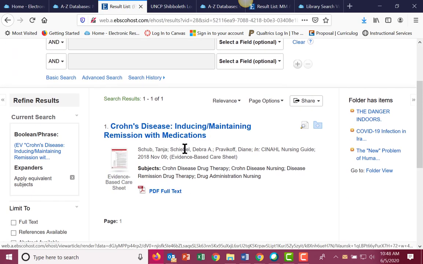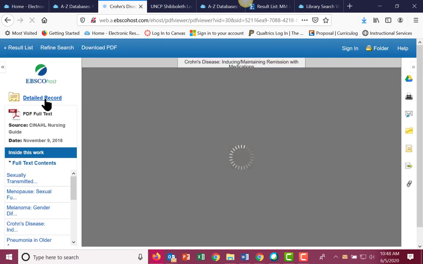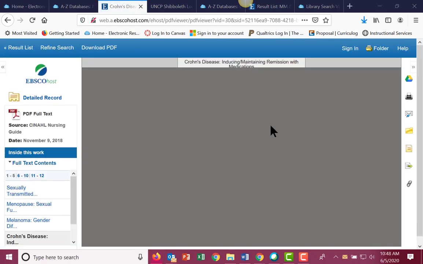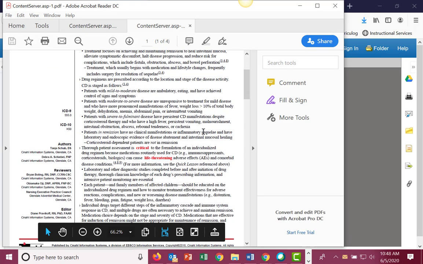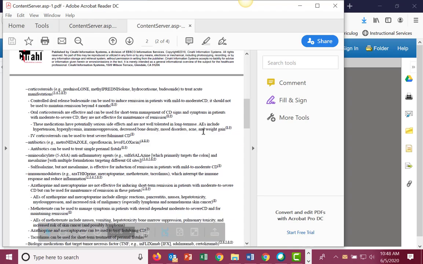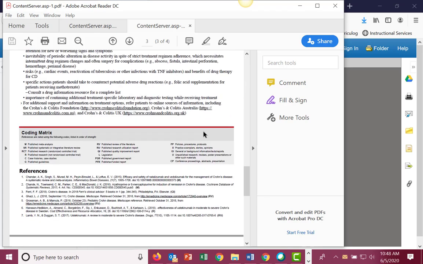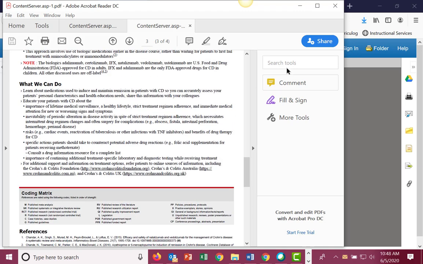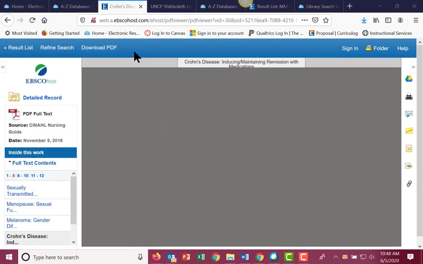This is what it will bring up. This is the one for Crohn's disease. I just clicked on it at random. PDF. And these are things that provide quick overviews. So you may want to take a look at those. And those, as you see, can be emailed, downloaded, and saved. Let me close all tabs. Let me go back here, go back to my results list.